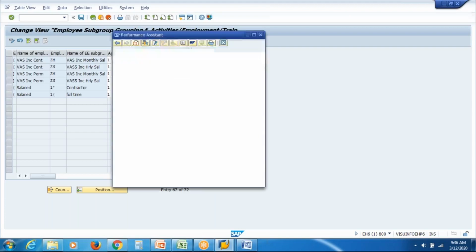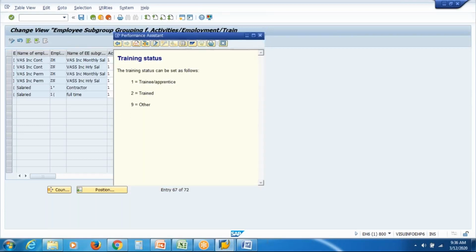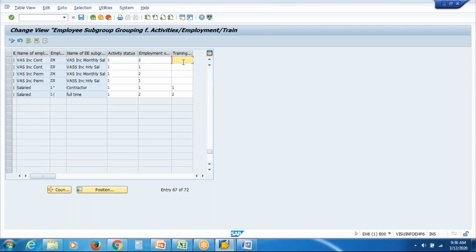Then training status. Hit F1. If the employees are trained employees, we have to assign status two. And if the employees are trainees or apprentices, then we have to assign status one. Now, let us assume that all these employees are trained employees, so I'll assign status two. But if you have defined any employee groups or subgroups who are trainees or apprentices, then for them you can assign status one.